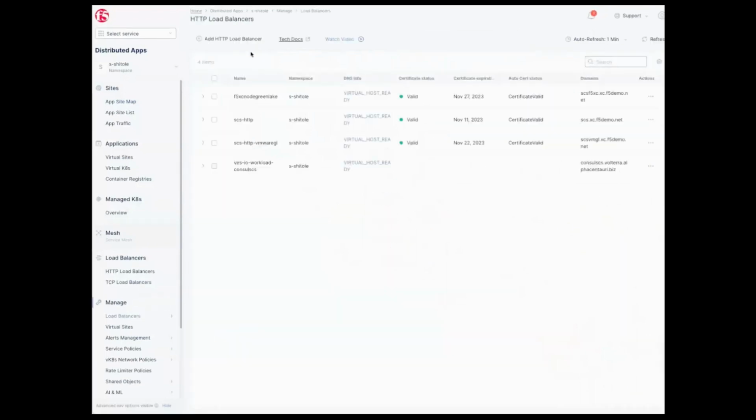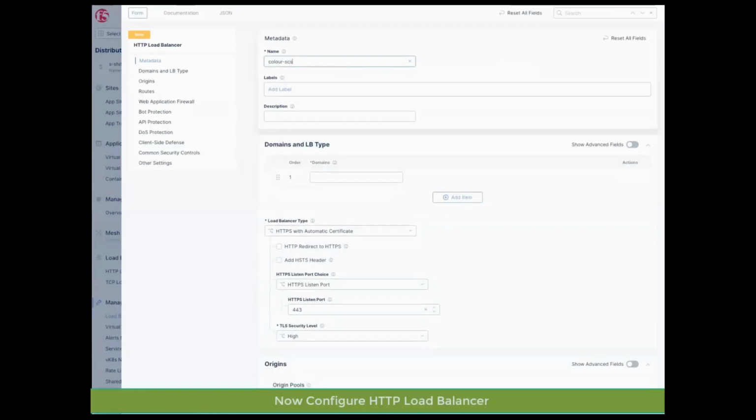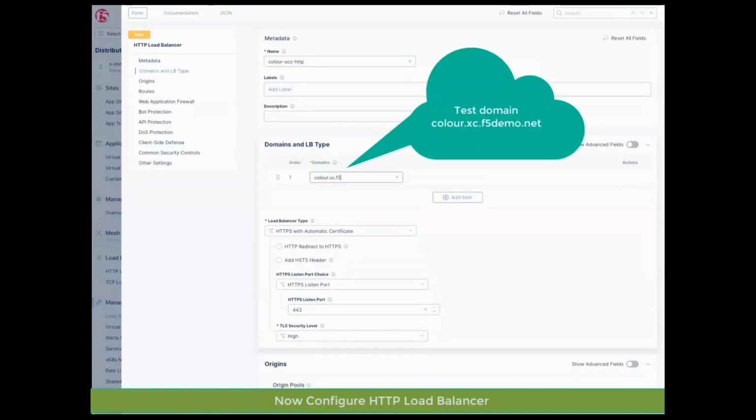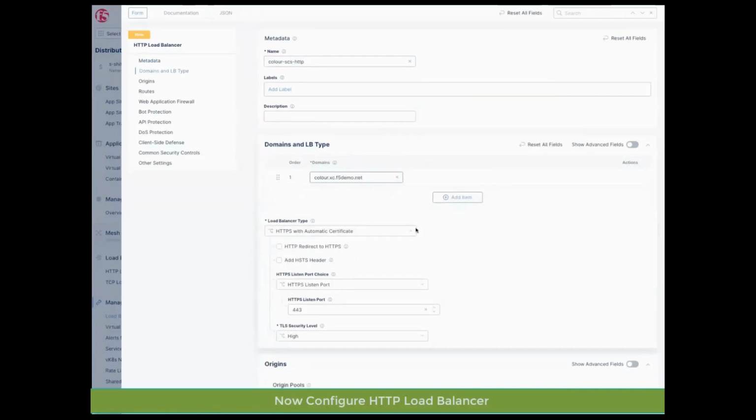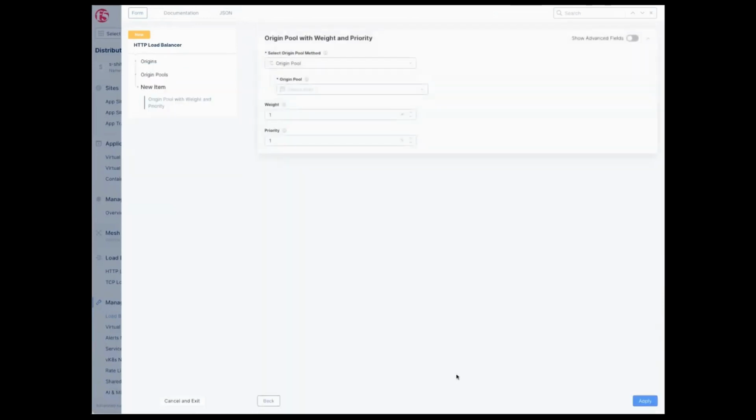Now let's go to the HTTP load balancer and create the load balancer for us, right? So I can give the name of the load balancer. In this case, it is color SCS HTTP. And then I'm also providing a domain name because you want to access the backend application using this domain, right? So I'm going to add the domain, add HTTPS, and then add the origin pool.